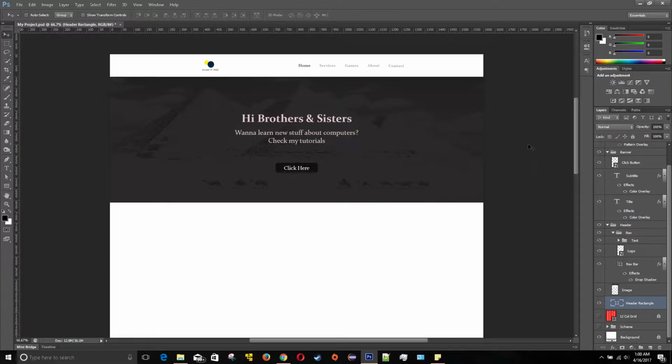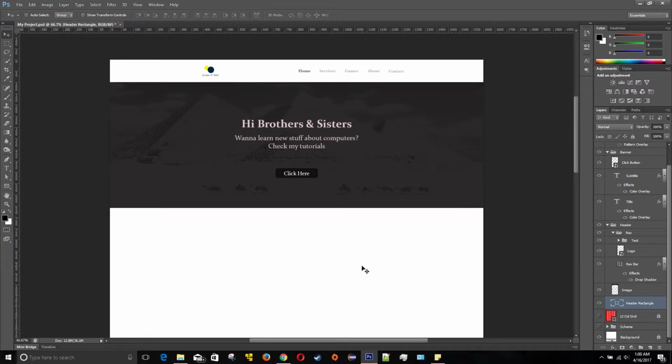So now we have everything centered, everything to the middle, so when the user is scrolling back and forth, everything would be in the center. So that's it for this tutorial.